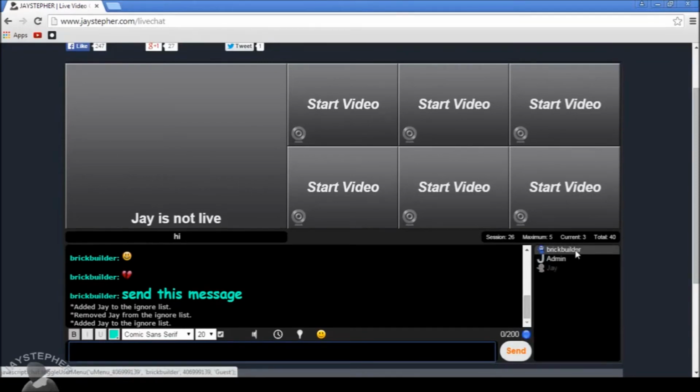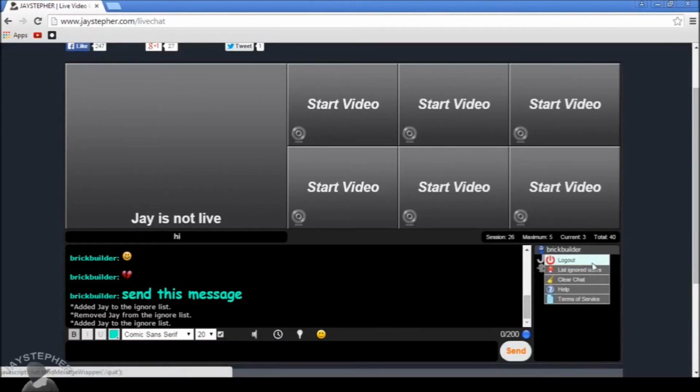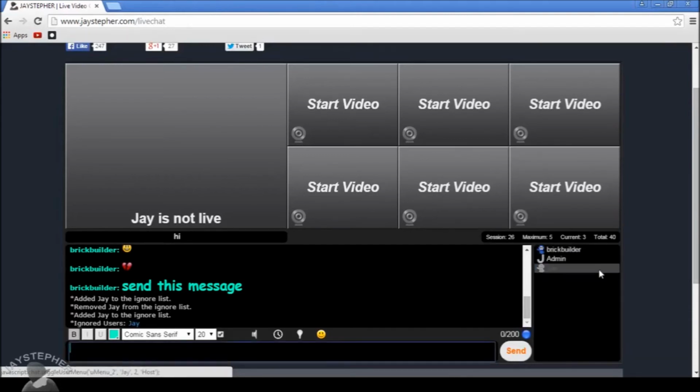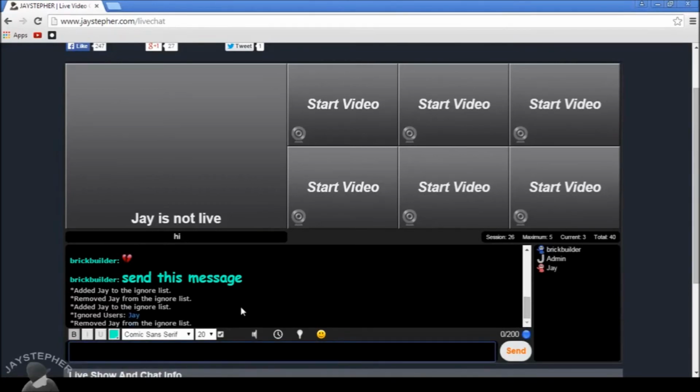I don't know why you would, but of course, if you click on your own name, you have log out, list ignored users, clear chat, help, and terms of service. If you click log out, it takes you out of the chat room. Here's list ignored users, and you see right here, here's the list. Just click on the name, and it removes Jay from the ignored list. That's pretty clever. And the icons here in the pane do change.